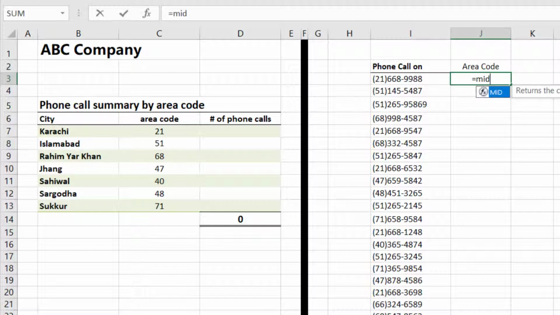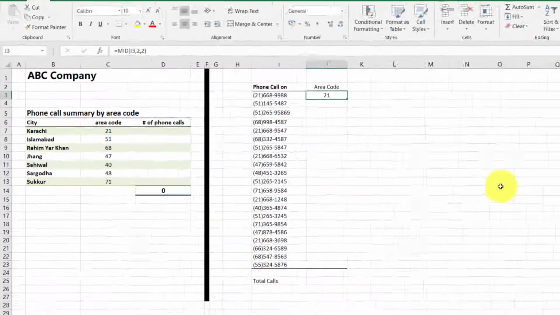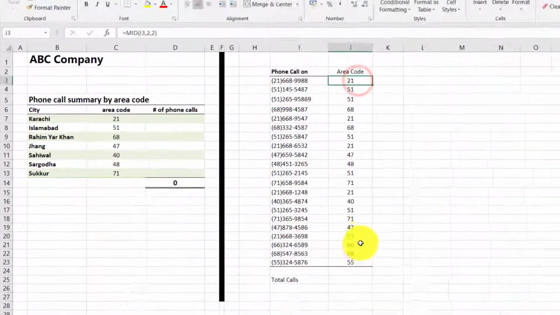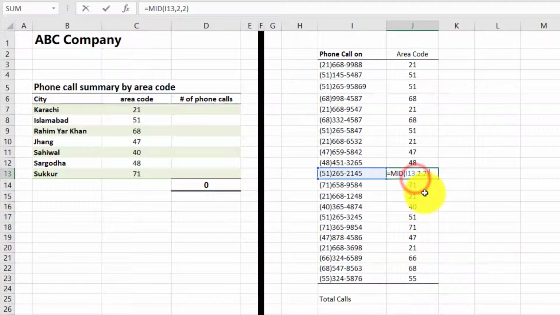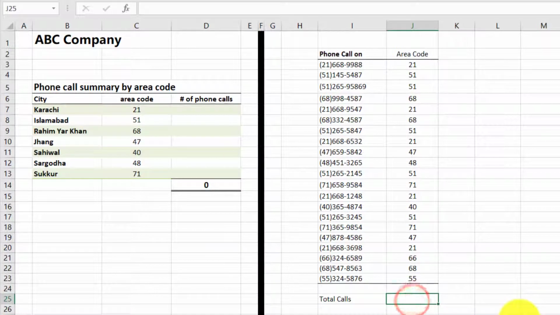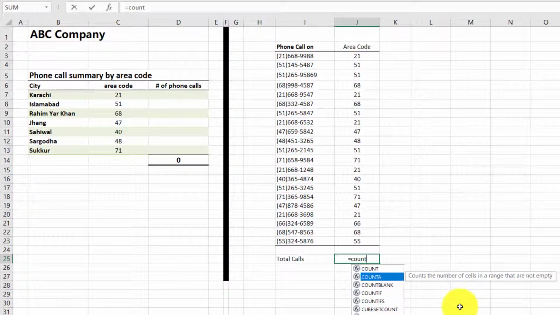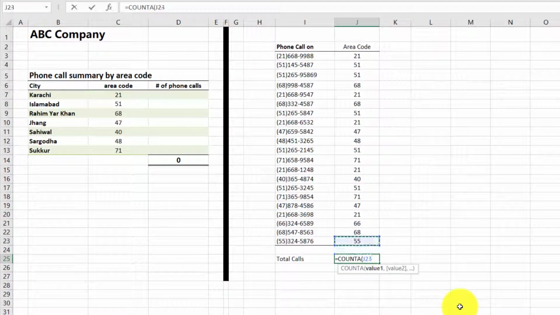In the first method we will separate this area code. The area code contains only 2 digits, from position 2 to 3, so we can easily use the MID function. COUNTA counts the number of cells in a range that are not empty. So we will use this to count all of the phone calls.